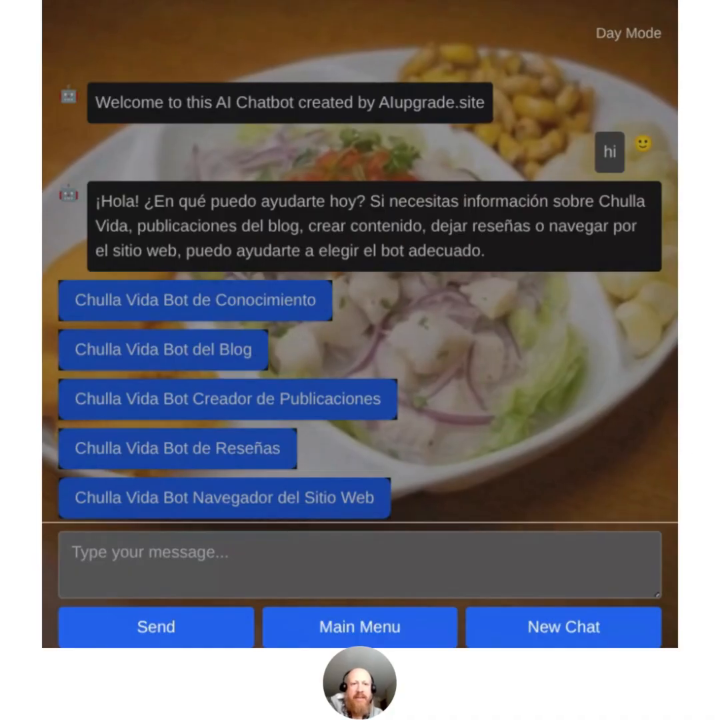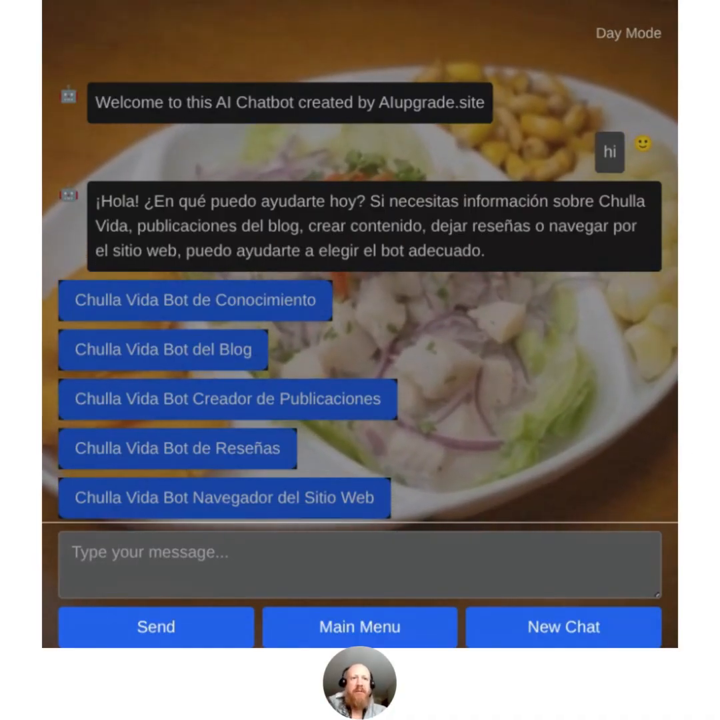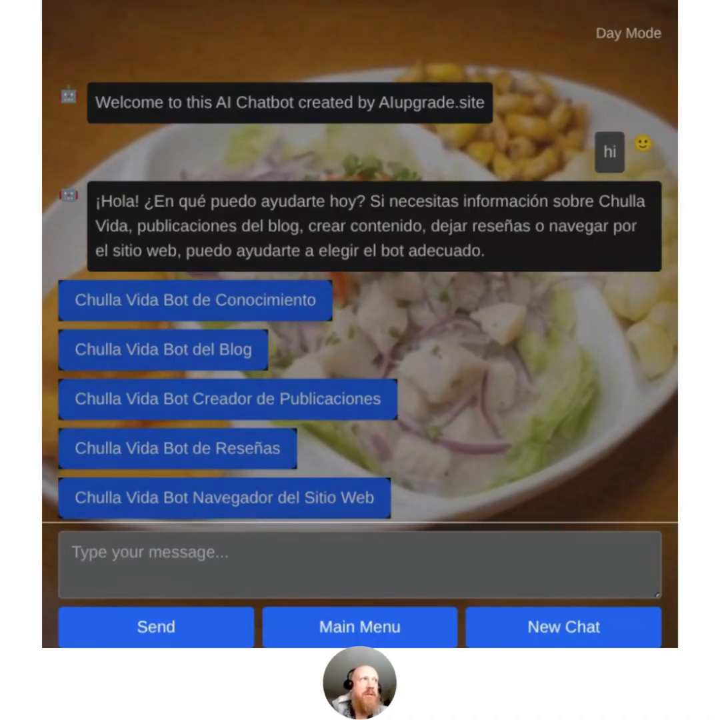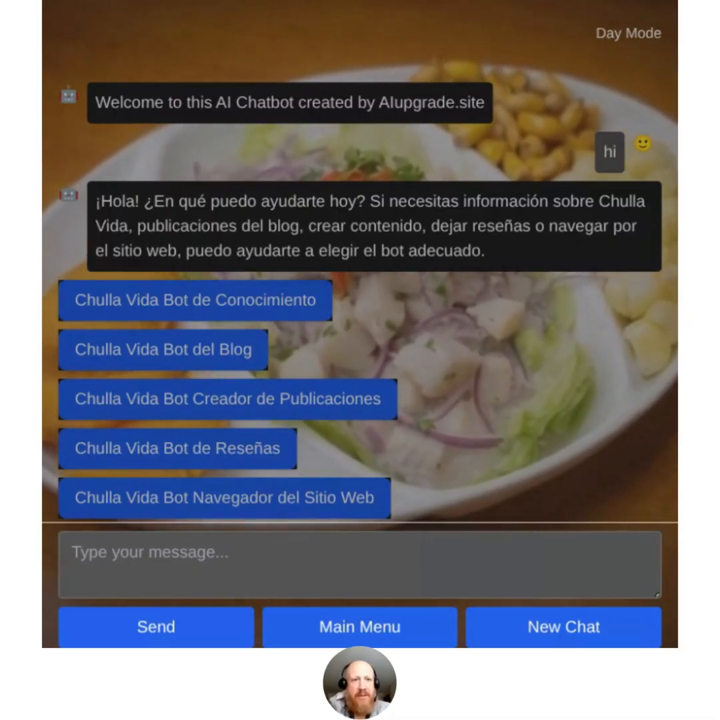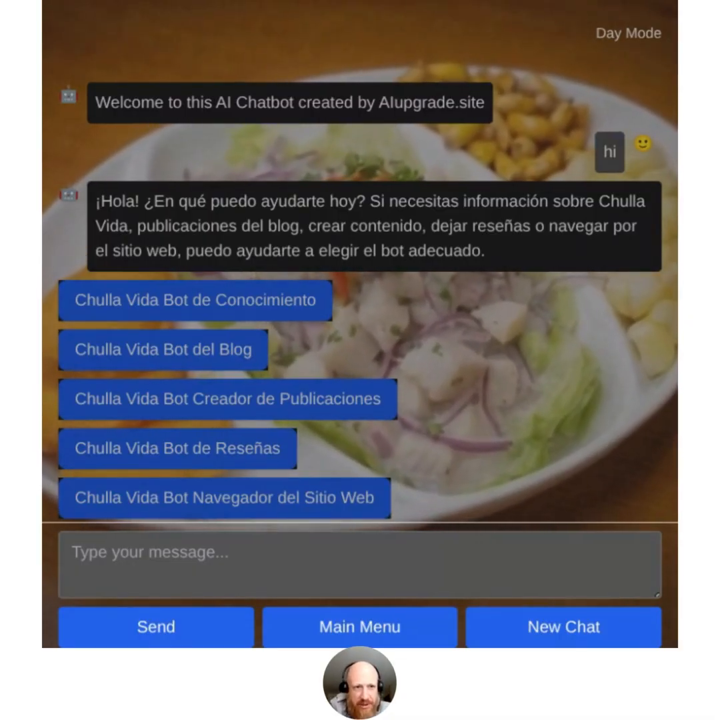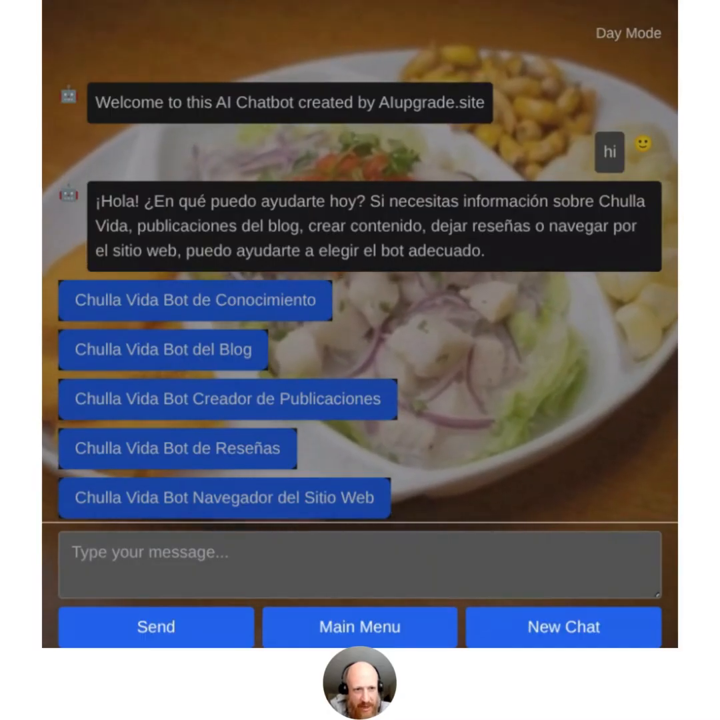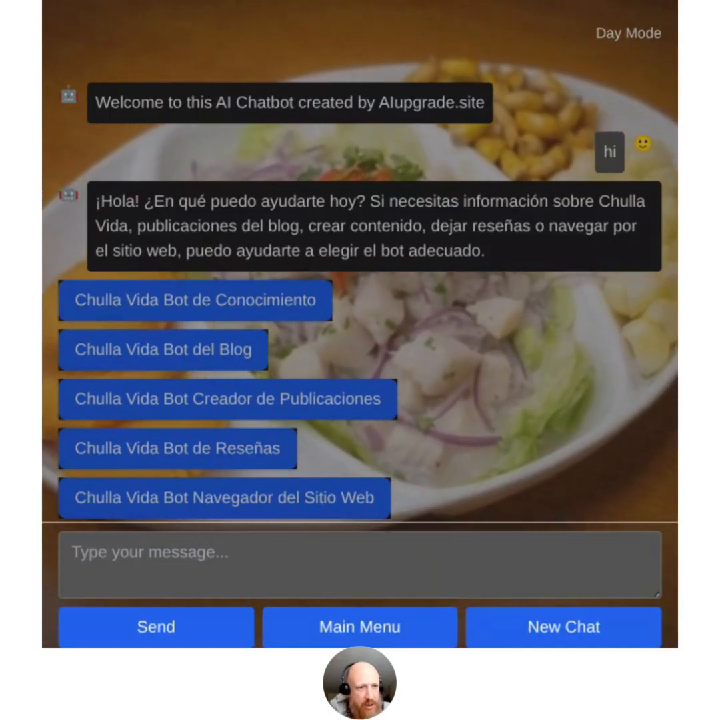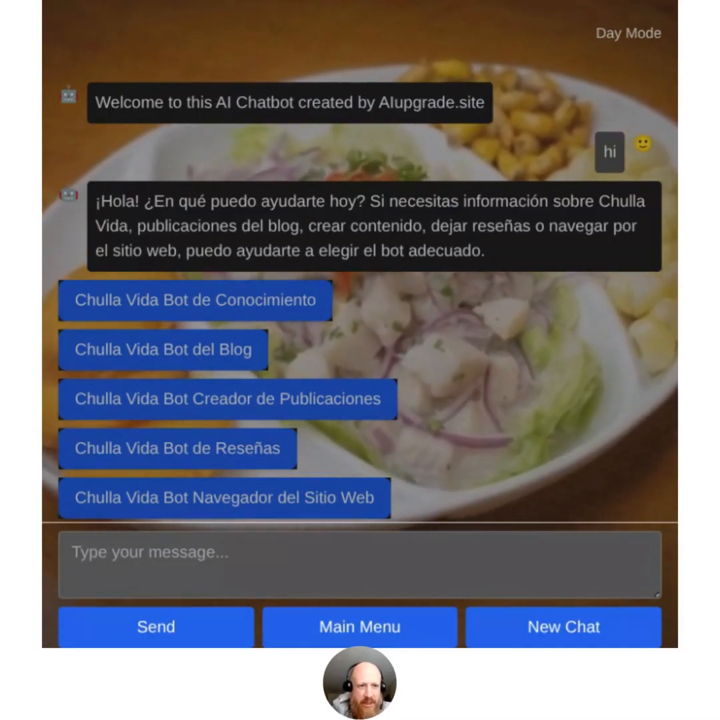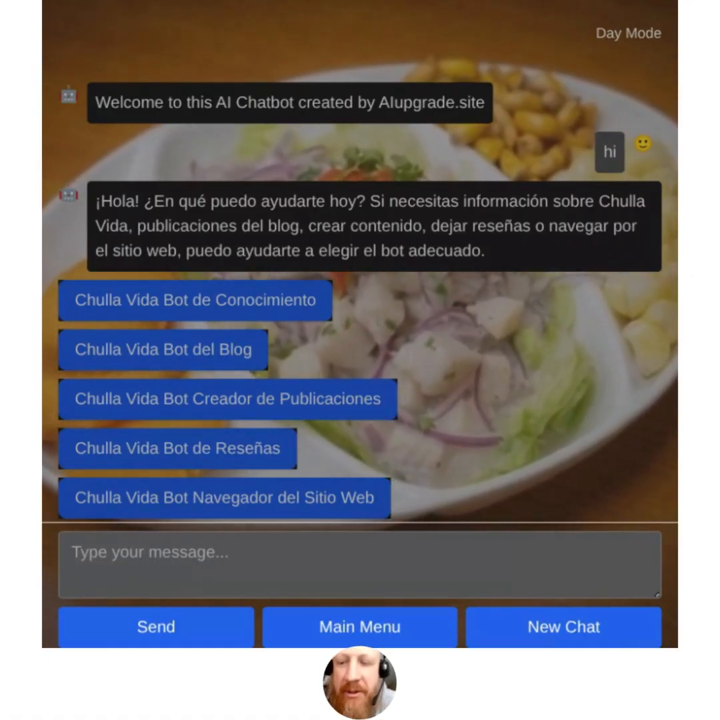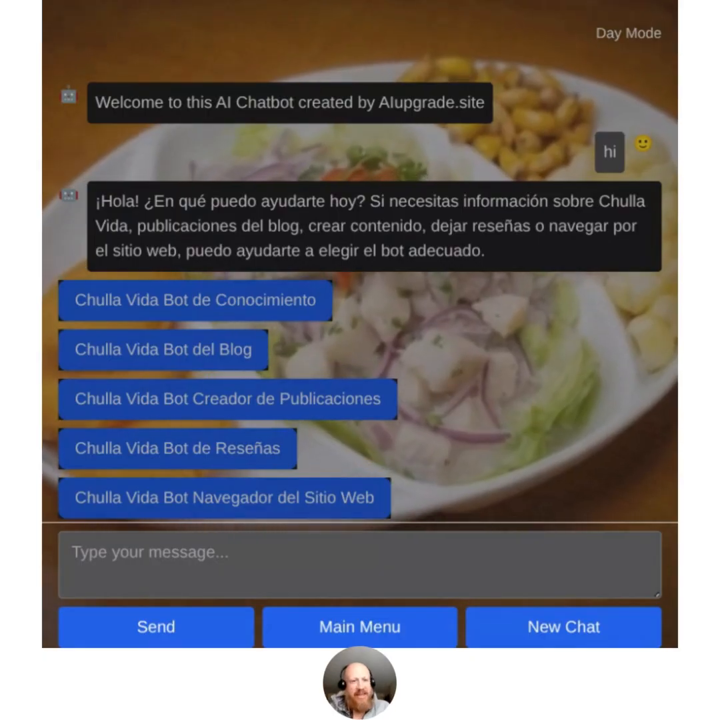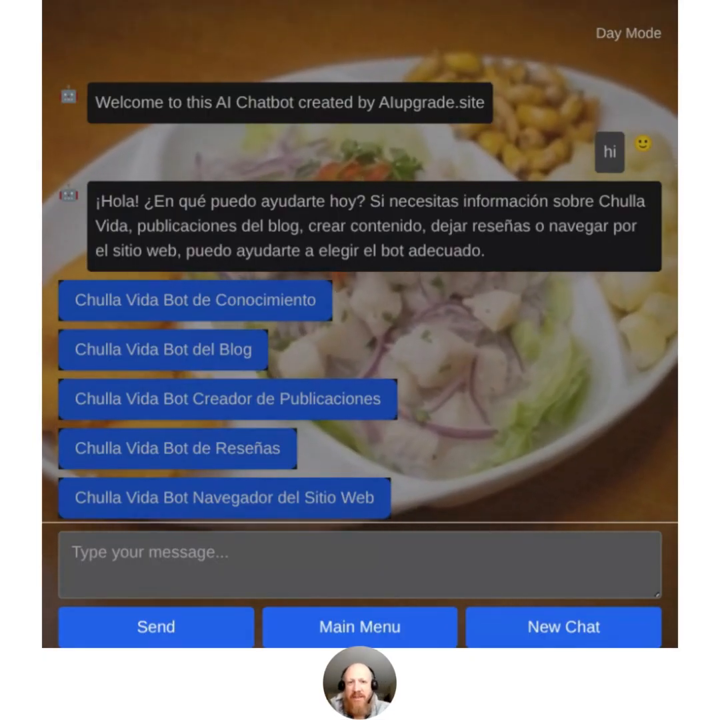This is a chatbot that I made for Chula Vida restaurant in Northeast Minneapolis on Central Avenue. Now, every aspect of this chatbot I can change. I made this background video from a picture from their website, but I can change that. I can have it be the Ecuadorian flag or people dancing or anything that the owner would prefer.